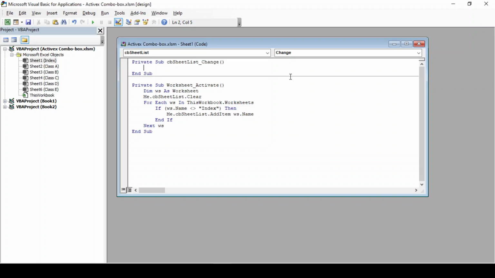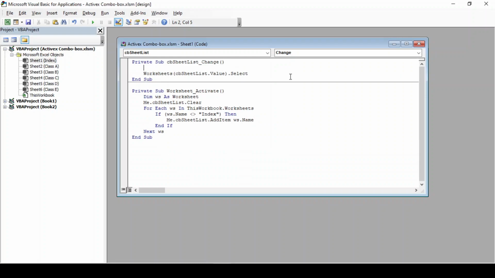In order to navigate to the selected sheet, we'll write Worksheets(CB_sheet_list.Value).Select. So this line will take the value of the combo box and select that sheet to activate it. Now, before this line gets executed, we need to check if there is a value in the combo box or not. Because if the value of the combo box is blank, then we'll get an error.